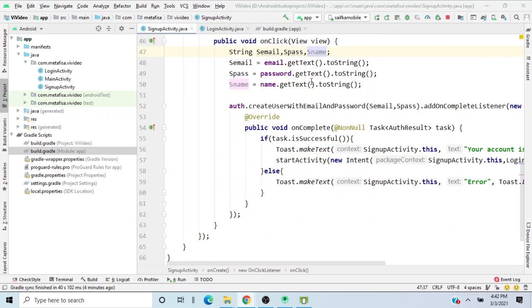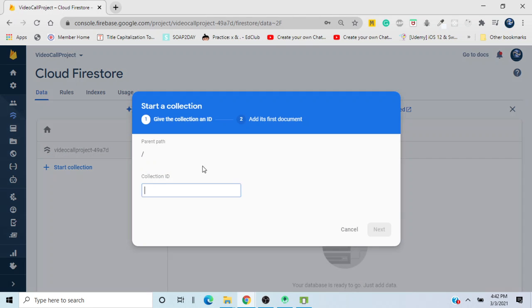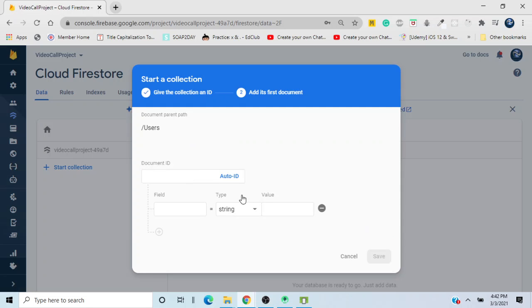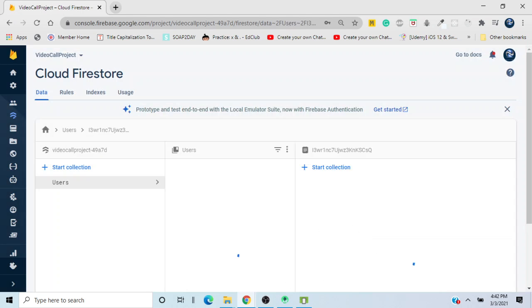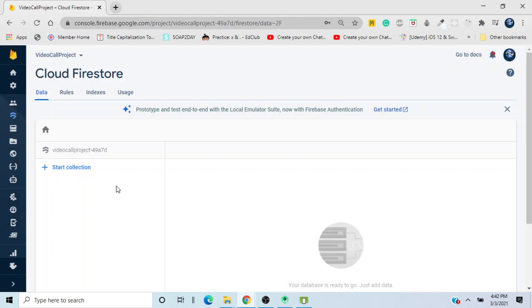So yeah. And now over here, in order to put the information inside our database, let me write the collection name as users and add its first auto ID. Let's just press save. Yeah, let me delete these IDs. Delete collection. Okay, well, just leave it this way.